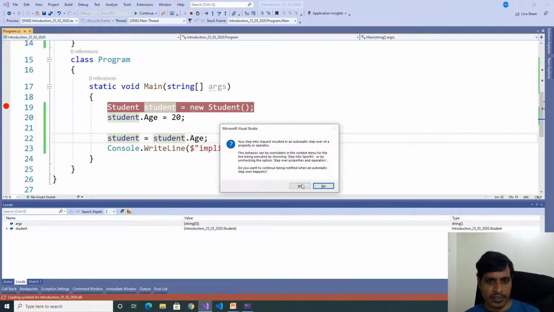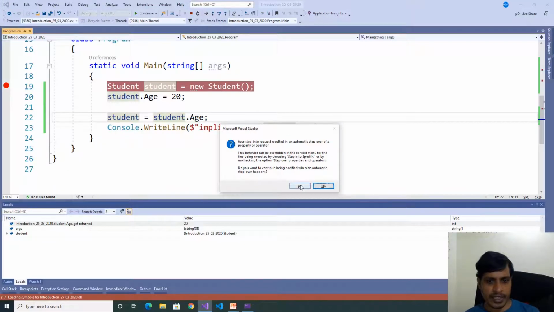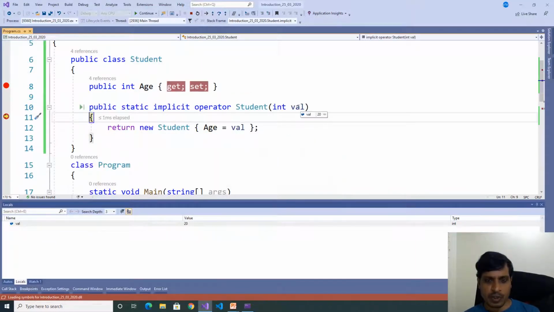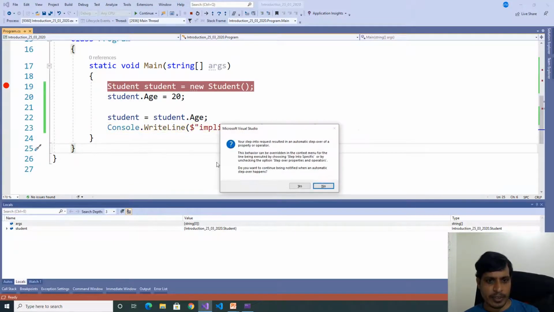F11. Now read the value, F11. Here val is equal to 20. We are assigning val into the Age variable that is available in Student. Now we are returning Student. So here we need to mention the target type, source type, and static implicit operator keywords. F11, F11, F11. Now here Student contains 20. F11, print the output.